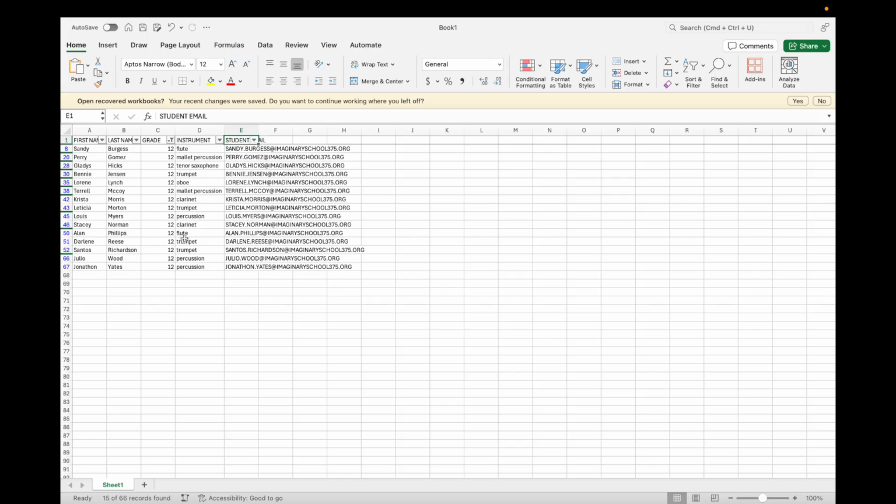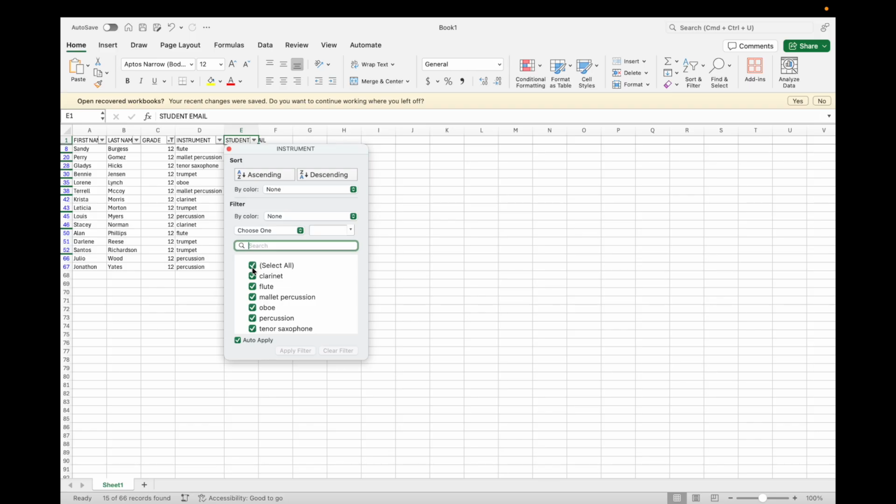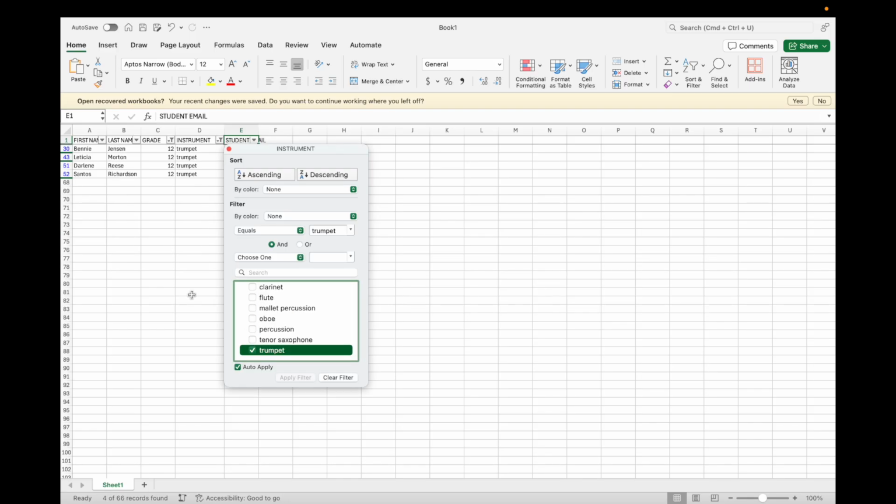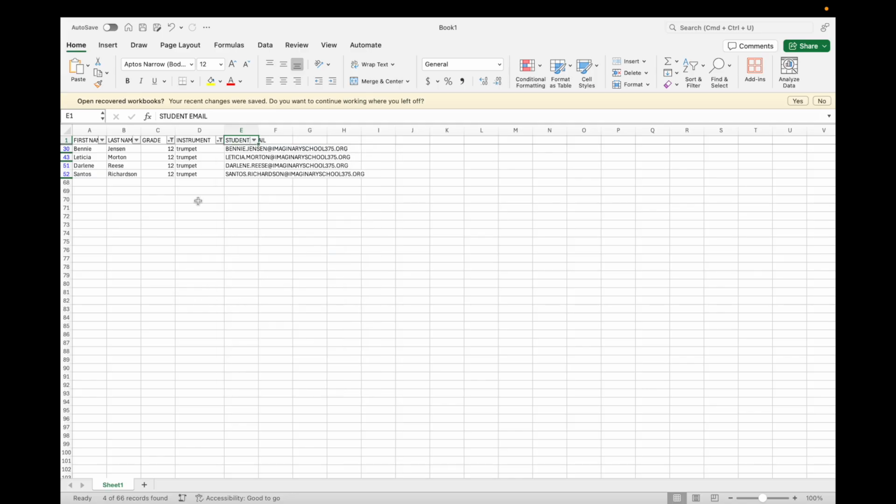Now let's say I want to see who are the trumpets. Click on the arrow right here. Click on select all. Go down to where it says trumpet. And then you see you have all your trumpets there. So these are all of your seniors who are trumpet players.